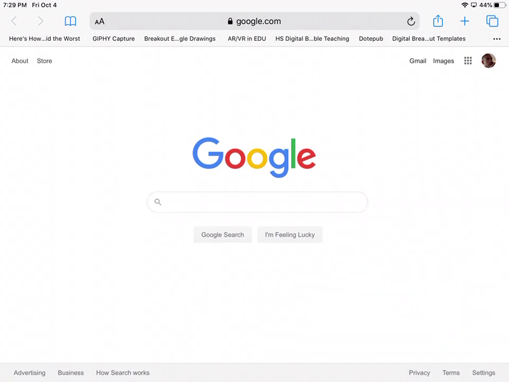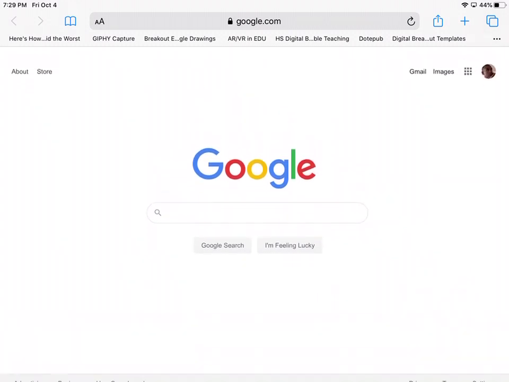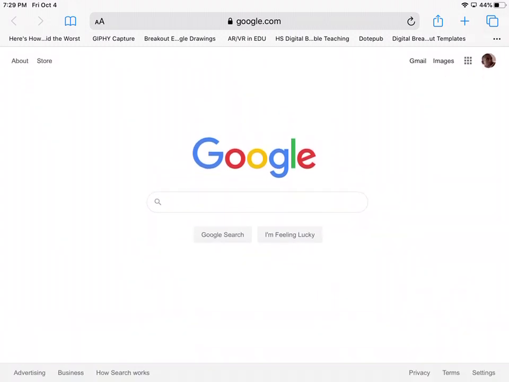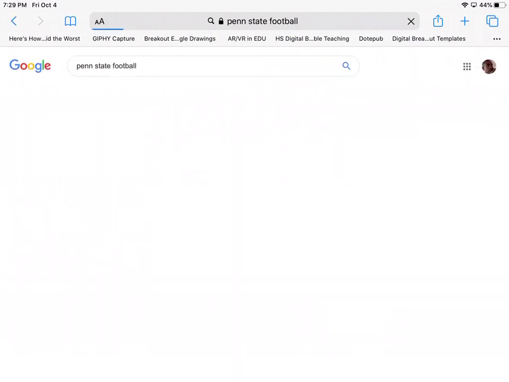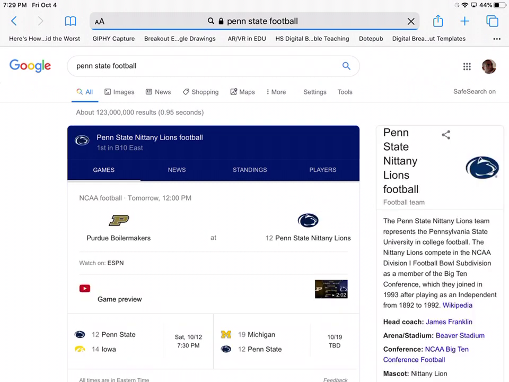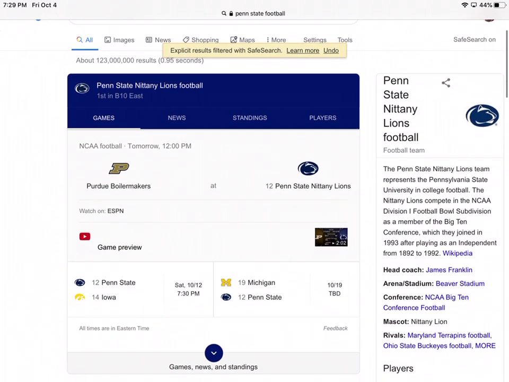Okay, so this looks just like regular Google, right? So I can go ahead and search in here, and I'm going to say Penn State football, and it's going to give me everything that's going on in Penn State football. First, in the Big Ten East, tomorrow at 12 they play against Purdue. It's going to be on ESPN. I'm going to be there freezing my tail off. And then here's future games. Next week they're in Iowa. The following week they're at home against Michigan with no time yet. That's a whole nother story.